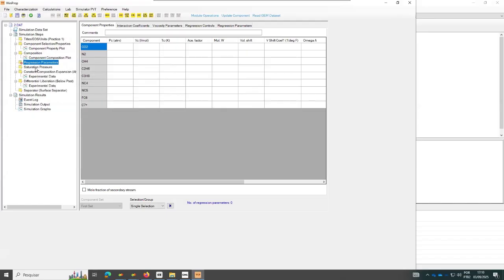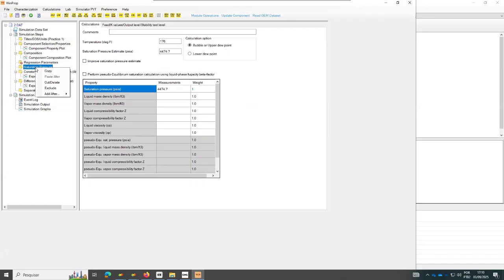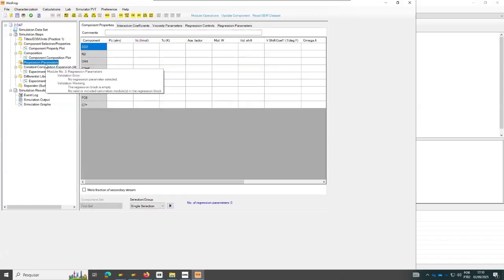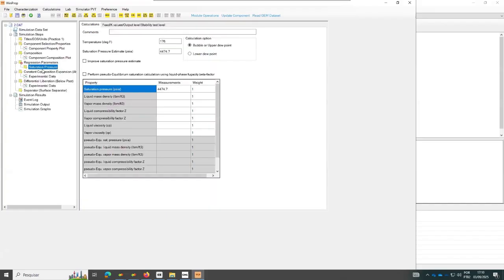So you can click with the right button of your mouse. You can cut the experiment, and you can click again now over the regression parameters keyword, and you can paste into reg block. So now the saturation pressure is part of the regression strategy that you are working on. You can do the same thing with the other keywords. You can do it one by one if you want, or there is a smarter way to do this.